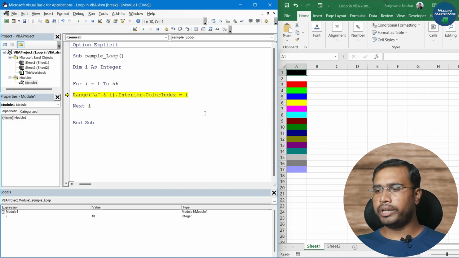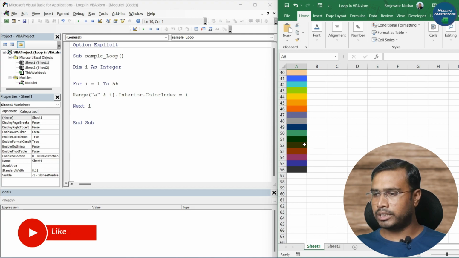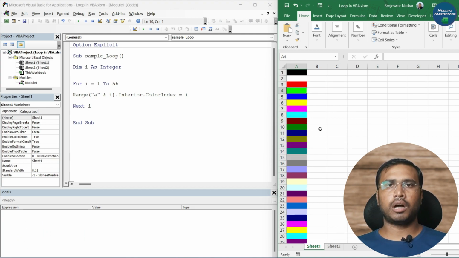It is getting increased automatically. We cannot put these things in manually through our Excel VBA code without a loop. So this is the power of a loop, you can see. If I run it once, you can see all the colors have been applied as per the color index. So in this video we have learned how to use a loop in Excel VBA to simplify our work. From the next videos we will start learning the variations of loops. That's all for this video. We will meet in a new video. Till then, keep learning and practicing.